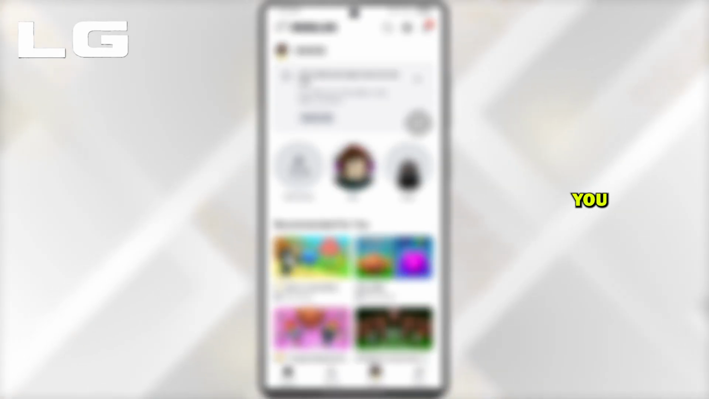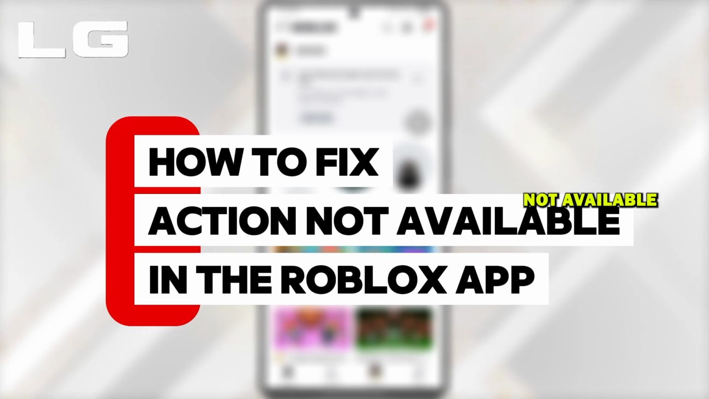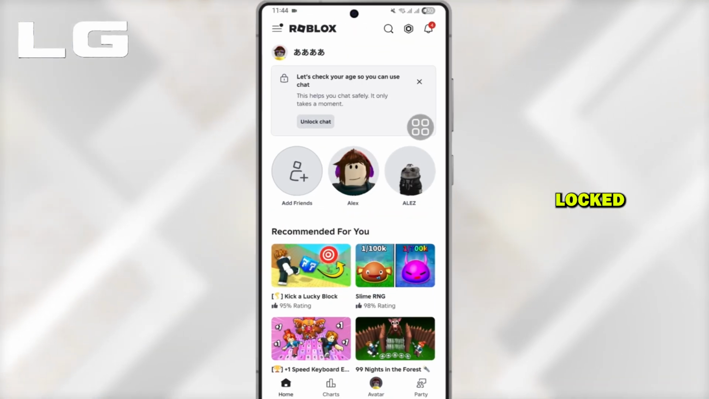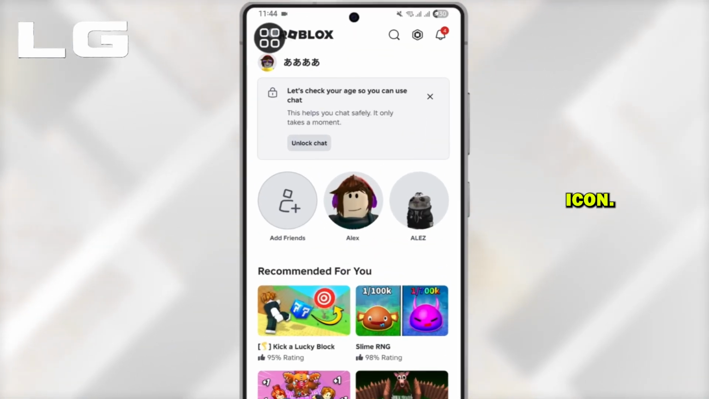Hey, what's up guys? In today's video I'm going to show you how to fix action not available in your Roblox. First of all, get logged into your Roblox account, then tap on the three-line icon.